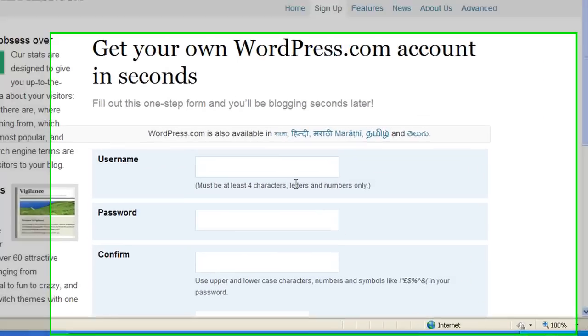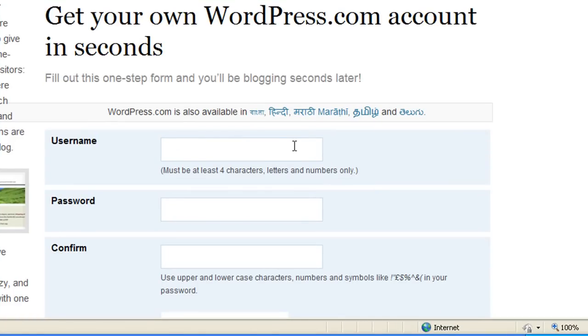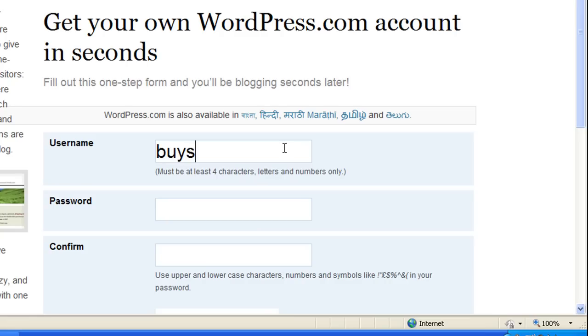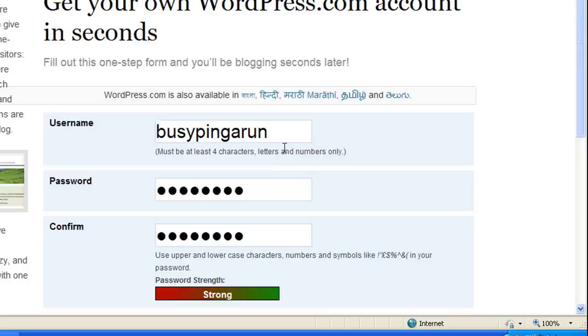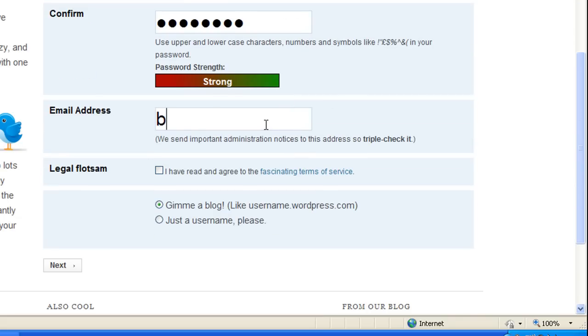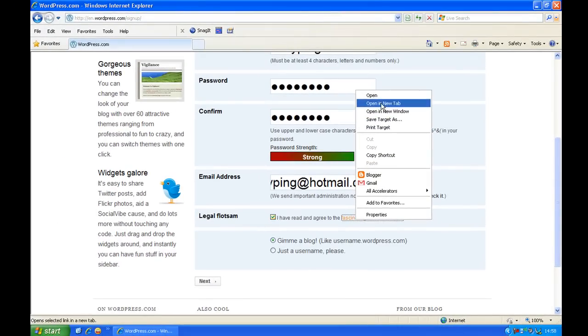All right, so this is the regular user form that you need to fill up whenever you sign up for a website. So I'm going to enter the username as busypingarun and the password, enter it of your choice, the email address. This is used to verify your blog and to receive updates. So click on I have read and agreed to the fascinating terms of service. Let's look at a glance of what is exactly fascinating in this.